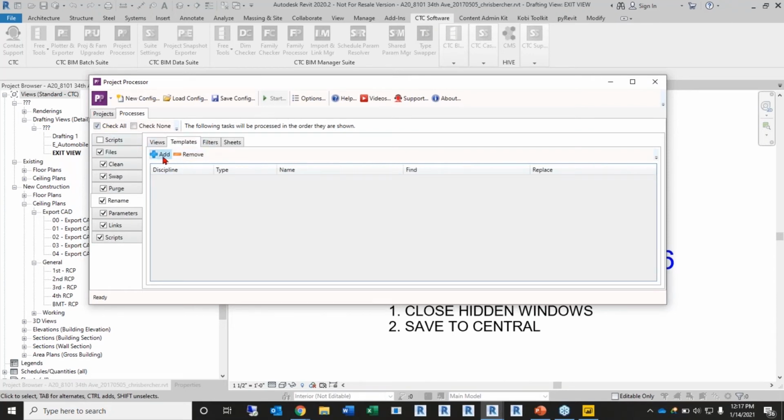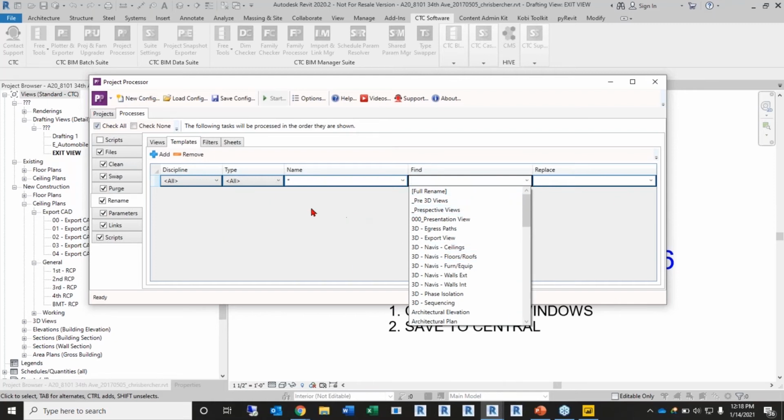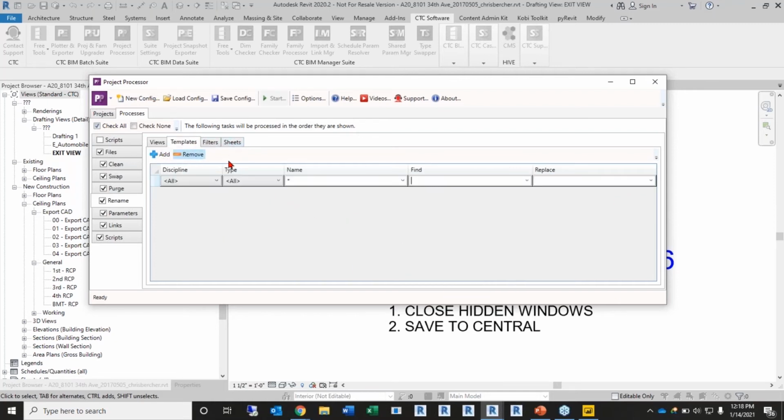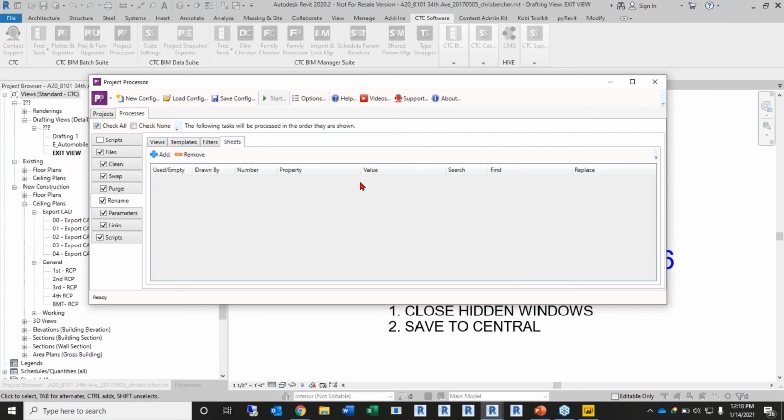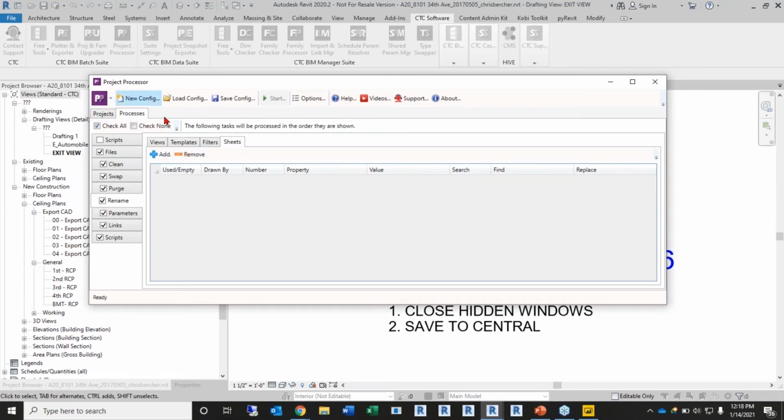Templates, same thing. I can rename, I can specify the one, or go find it and rename it. Filters, same thing. Sheets, same thing, right? So this is allowing me to do the cleanup as needed. Depending on what, you can either filter by who it was drawn by, or in this case, I would do everything potentially, right? But pretty sure all of my sheets were kosher in this case, so I don't even know what I would rename them to.